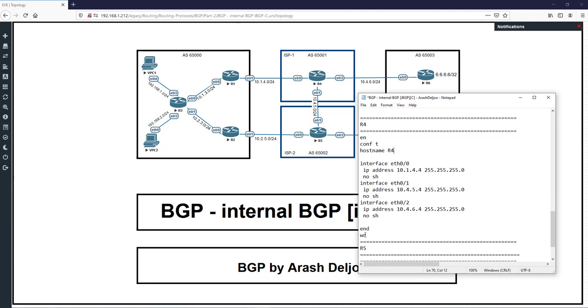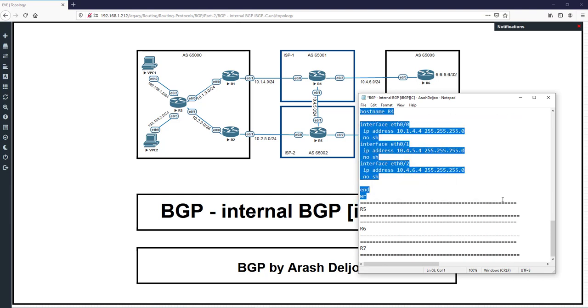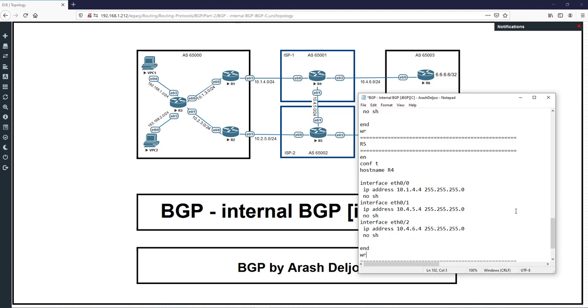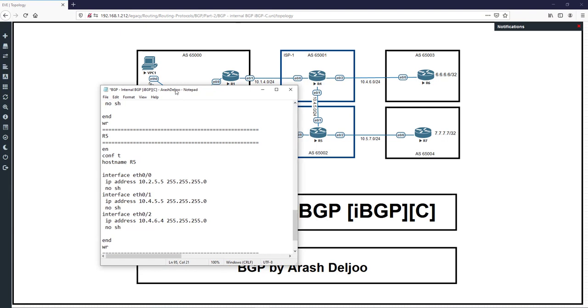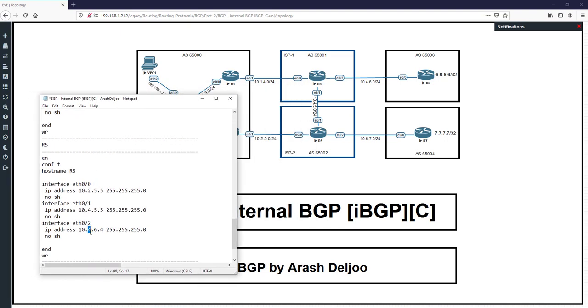Let's copy it and paste it for R5. Copy, and now in R5, I paste it. The hostname is R5. Interface ETH00 is 10.2.5.5. ETH01 is 10.4.5.5. ETH02 here is 10.5.7.5. This is ETH02.